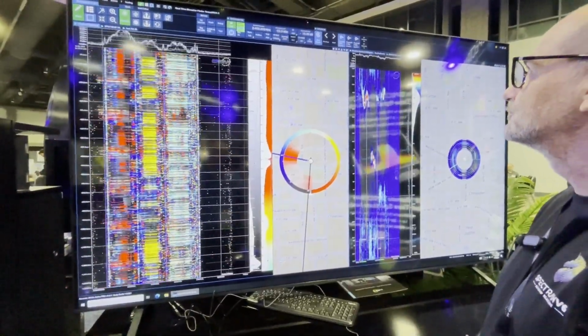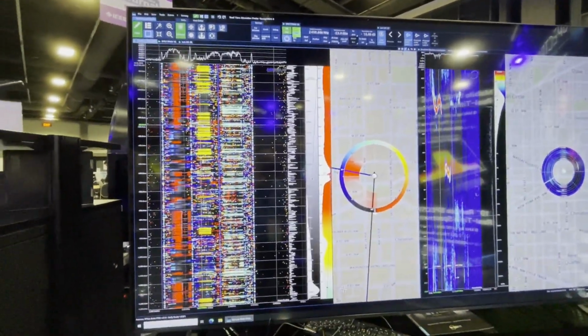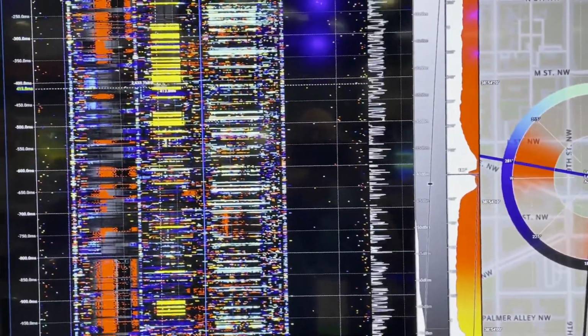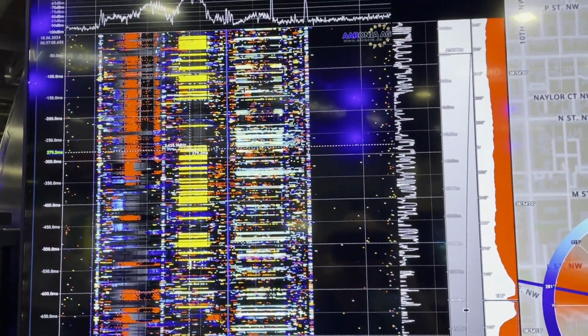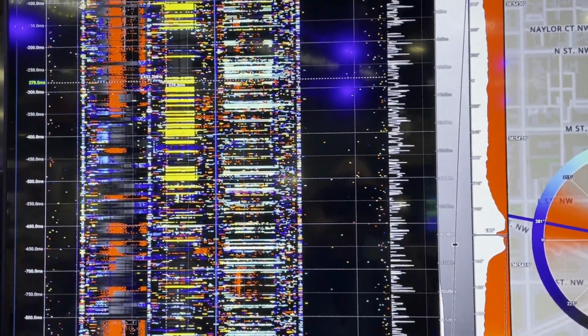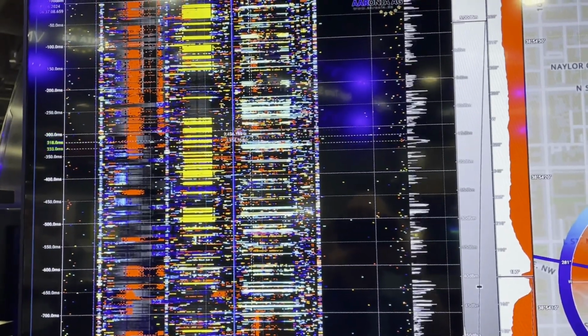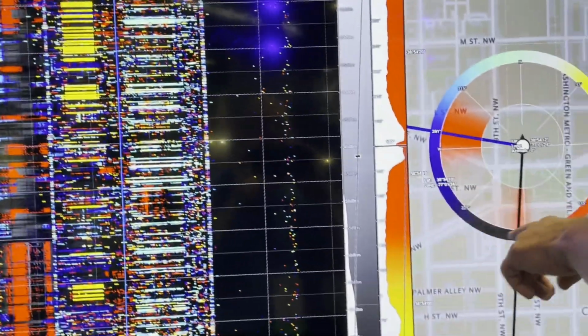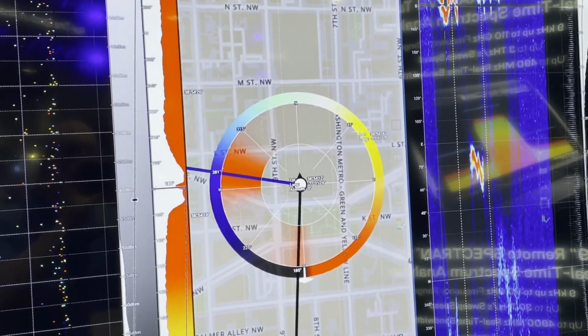And what we can do here, for instance, is stop this waterfall. As you can see, it has colors, and the color represents the direction. So if I have this Wi-Fi stuff over here, I can see it's yellow. So what does it mean? If I go here to my circle, I can see that yellow is around 45 degrees.